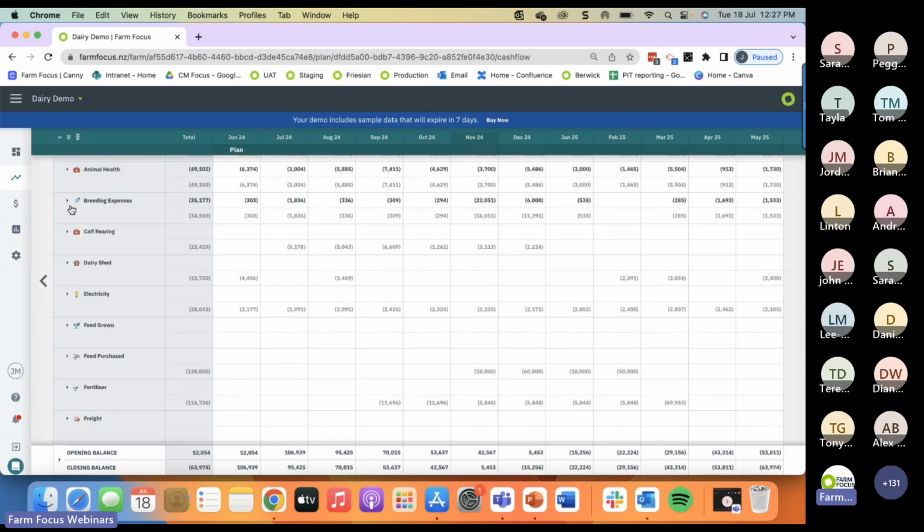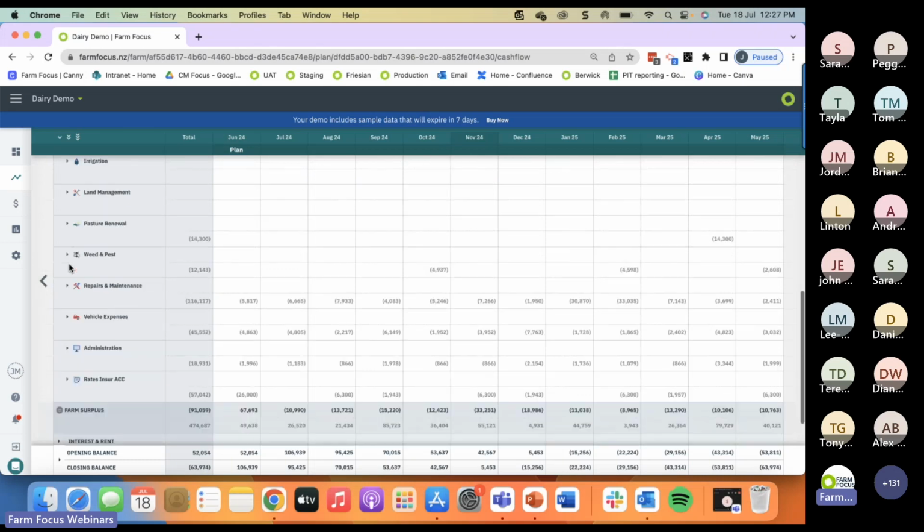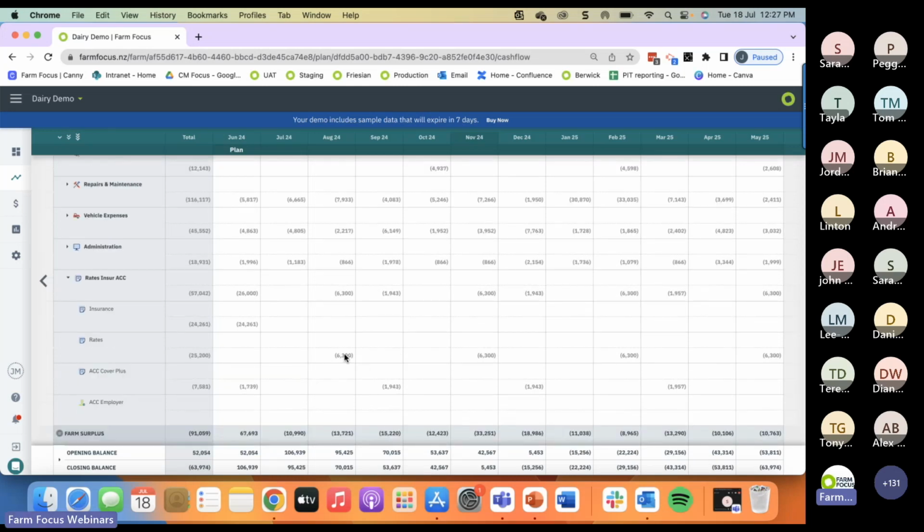I collapse that back up, and then I would methodically work through all the other categories within my farm expenses. But what I want to do is actually demonstrate the copy function, and I'm going to do that in the rates, insurance and ACC category. So I'm clicking into that and I'm going to my rates. Now I can see my rates from last year was $6,300 a quarter. I know that my rates this year are going to be $7,000 a quarter. So I push 7,000 and then I opt this time for copy.